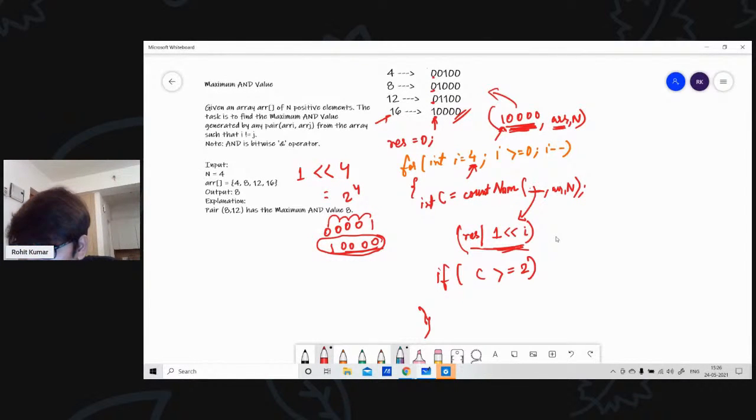So if my c is greater than or equal to 2, can I say that I have got a pair, or at least two numbers? I can get more than two also, because if I had 16 and I take 17 also, I'll get two. I'm saying that I need at least a pair. So at that point of time, I'm going to update my res. Basically, res is equal to res OR 1 left shift i. I'll update the value of res with what I passed.